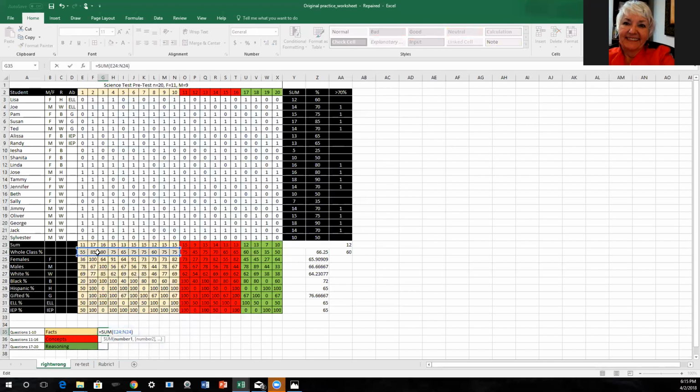Now look where it is grabbing information from. See where it's grabbing information from? That's what we want it to grab, to be able to calculate the class. We're pulling it from the whole class percentage, and that's what we really wanted to do. After we have that, we put our cursor to the right, /, and then the number 20, which represents the number of questions. So we are looking at the number of fact questions, and we hit enter, and we have 36.